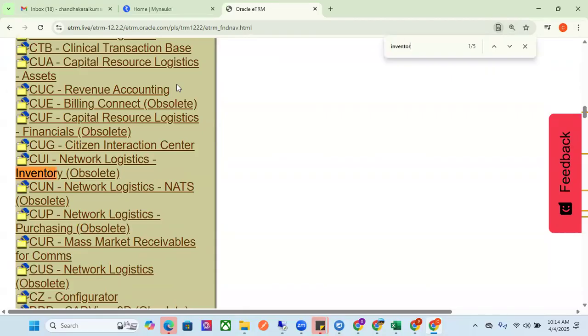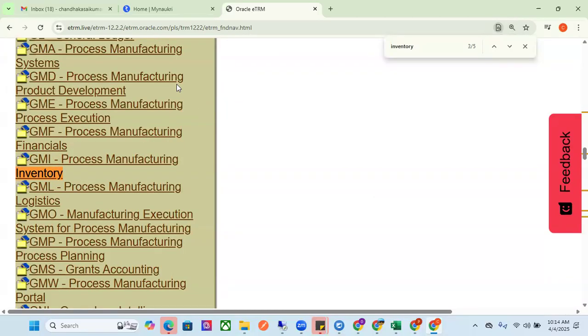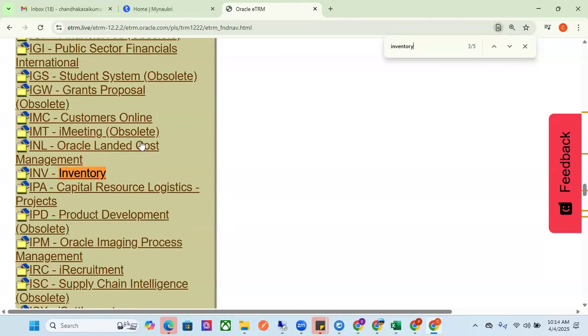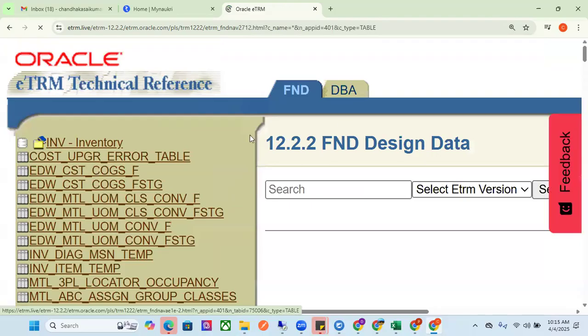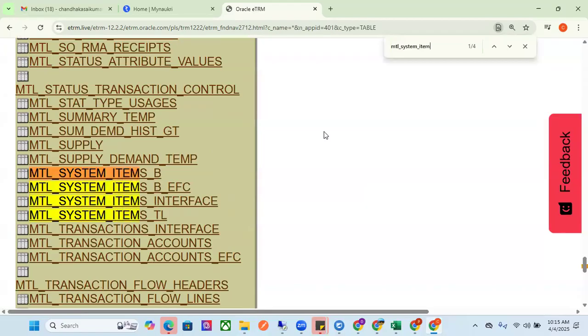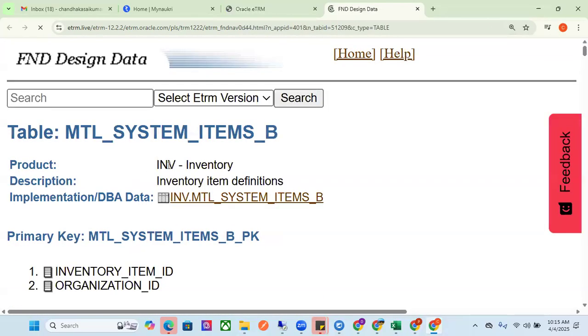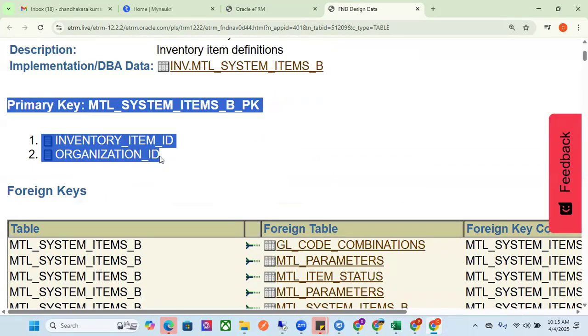Inventory, right? Inventory module we are looking for. You can see this is the correct one. INV is the short name of your inventory. So click on this. In the inventory module itself, there are 284 tables, but we will hardly use 10 tables. So if you want to know the table name or its information, you can click on this. Your table name here is MTL system items B. And B here is base. Click on this. The primary keys they have mentioned here.